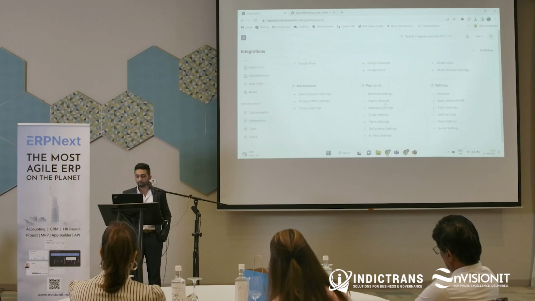Under this integration section, you will see something called webhooks. We use webhooks to do these kinds of integrations. Frappe has already developed some connectors for common software like Google Services, Google Calendar, Google Contacts. For backup, you can have S3, you can have Dropbox. For payments, you can have PayPal, Razorpay, Stripe.